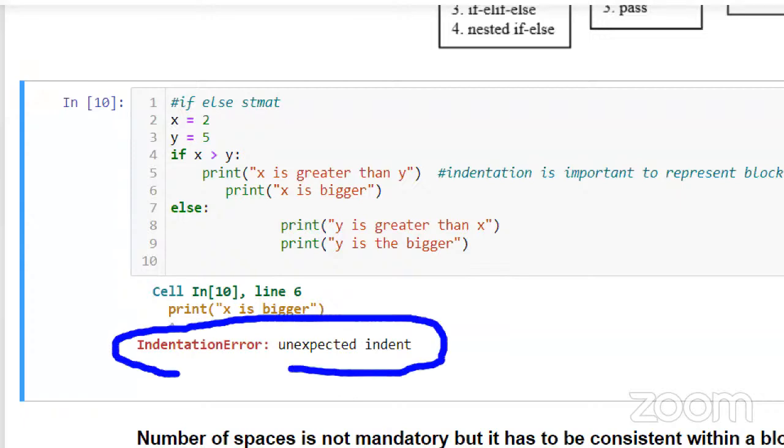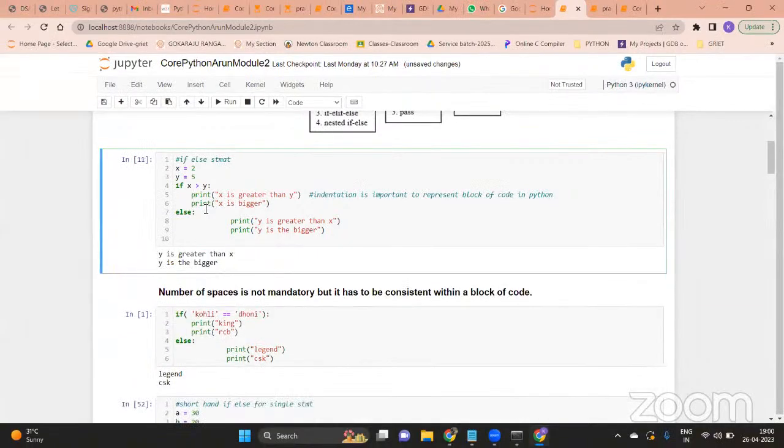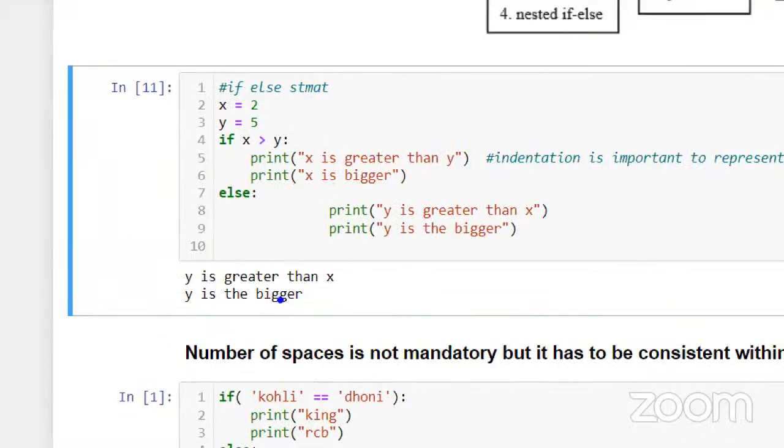This is the most basic thing in Python. Those who are starting from scratch, please remember, if you don't follow indentation, and think Python doesn't follow brackets so you can type however you want, it doesn't work like that. Python doesn't follow opening and closing brackets, but it is more complex than C. If there are 1,000 lines of code and no proper indentation, you won't know where the opening bracket or closing bracket is. So you need to be very careful about the spaces you have given in the code. If I start this line here, it will work, correct? So y is greater than x, y is the bigger.